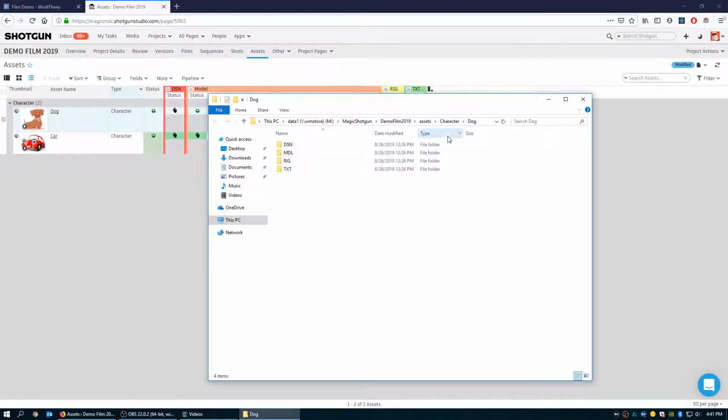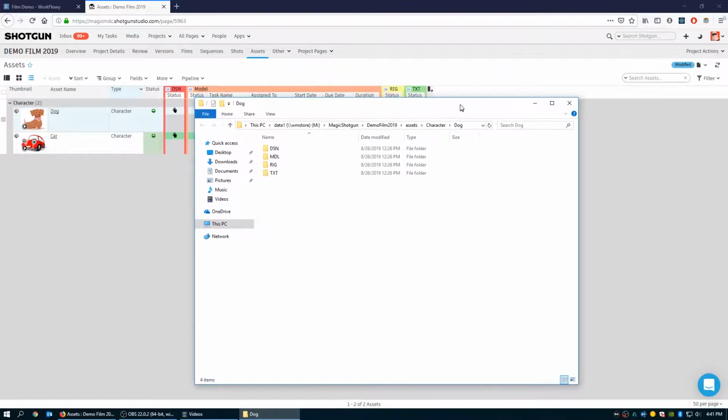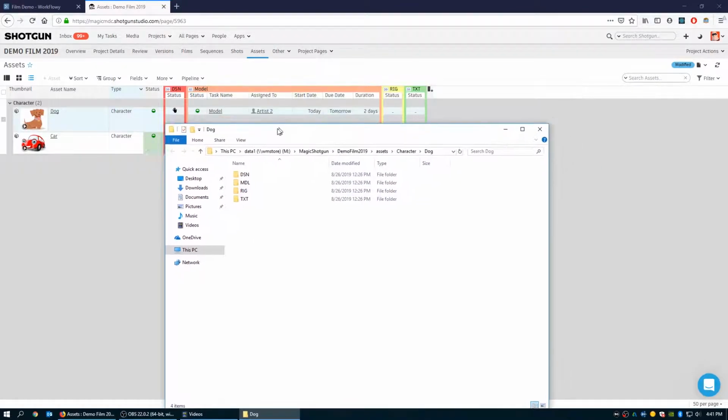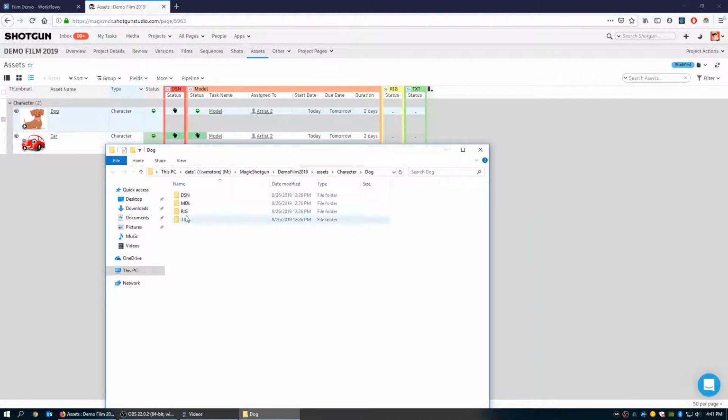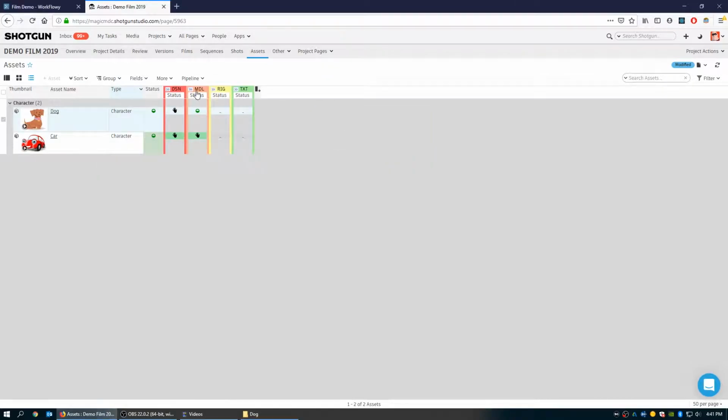So here you see it opened. It took me to Magic Shotgun Demo Film 2019 Assets Character Dog. So it took me to the right place. And now I know I need to, here's where the automation stops and your thinking has to start as far as where things are going to go. So you know you're in the modeling step.